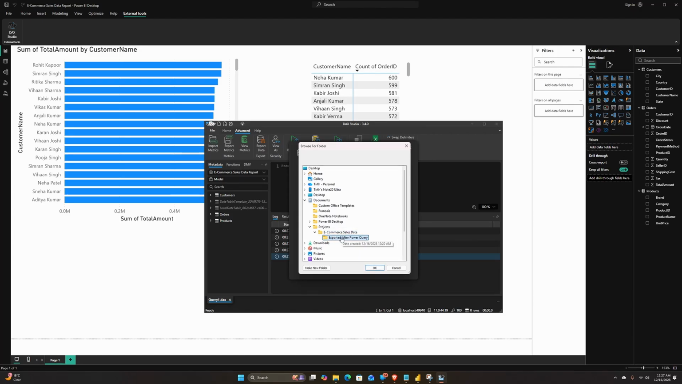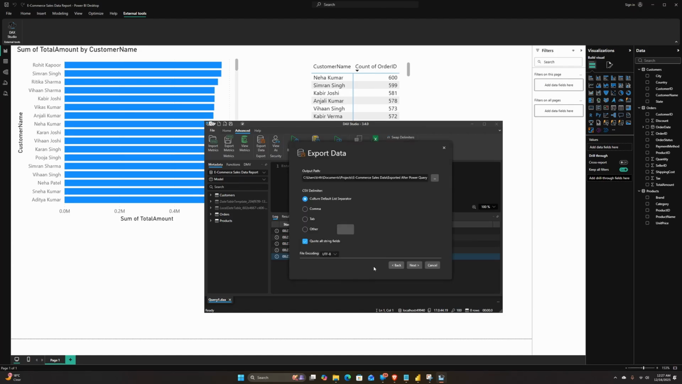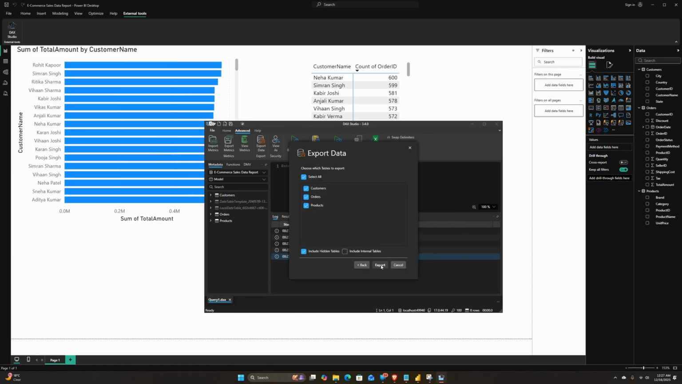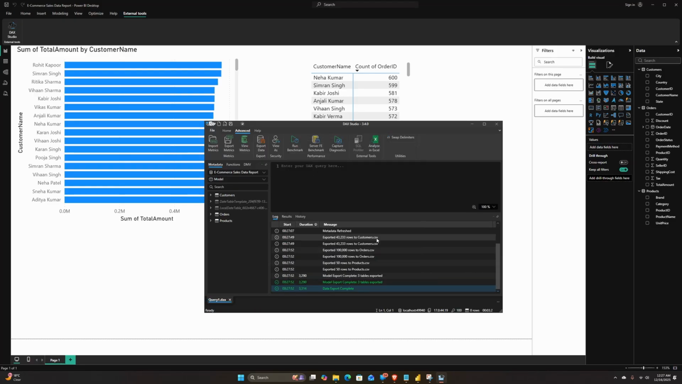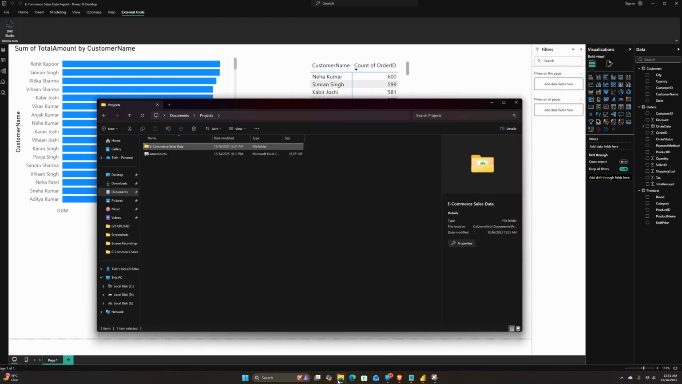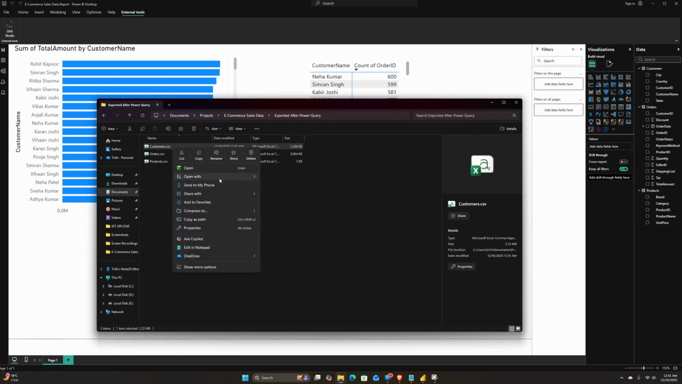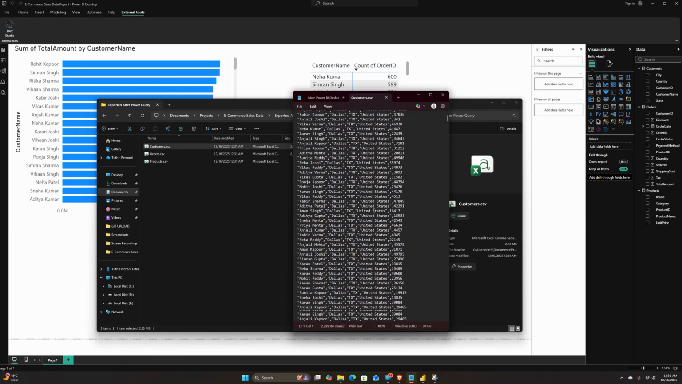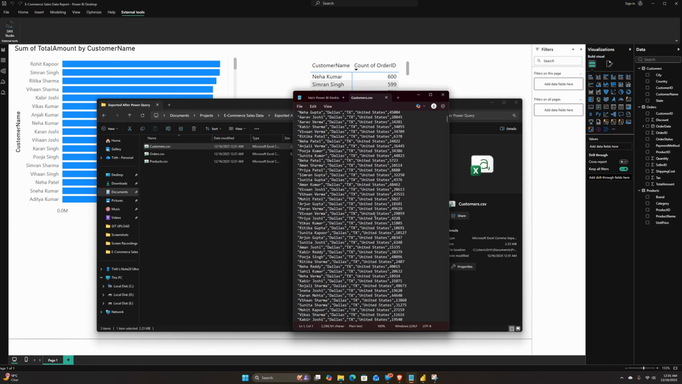I've already made the folder here. Comma, separated, the delimiter as comma, all the tables. And now it is exported. So let's just quickly check it here. And as you can see, it has been exported.